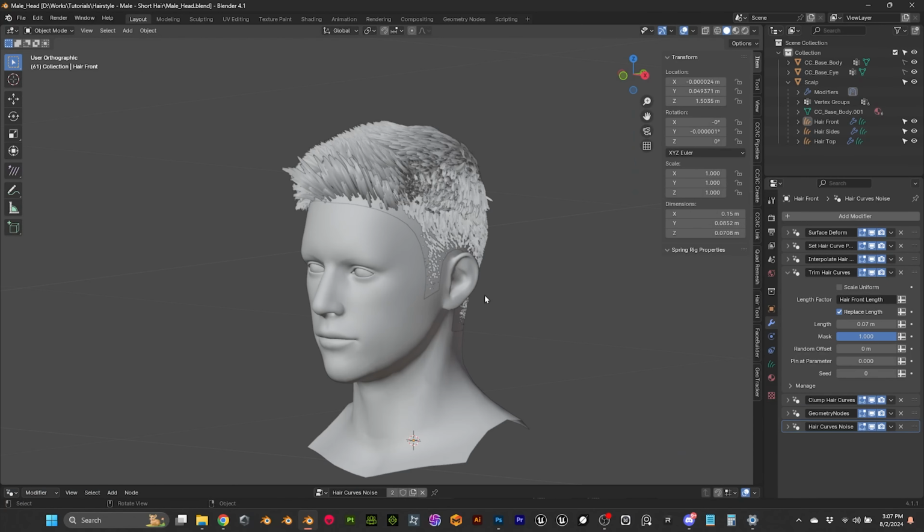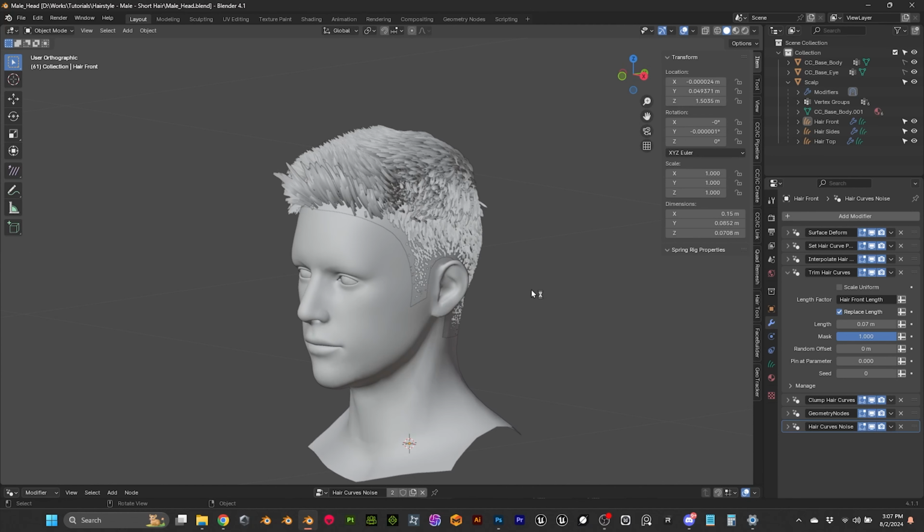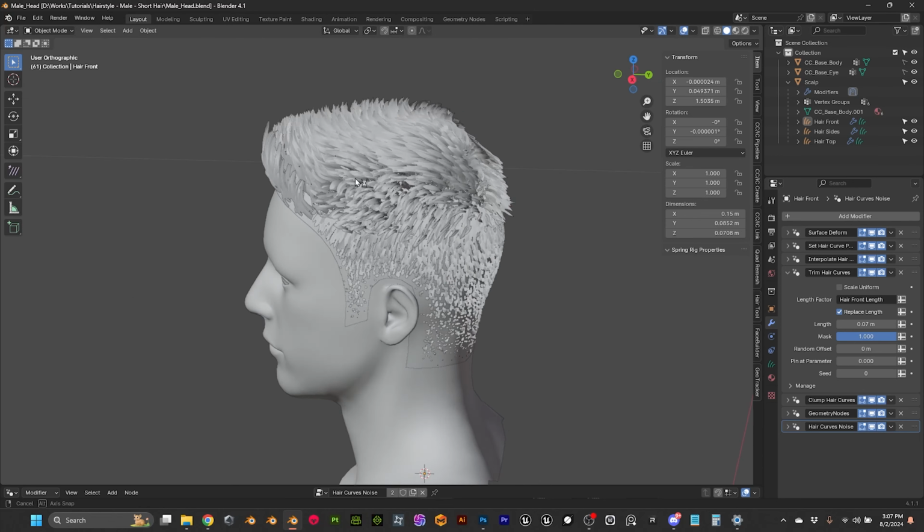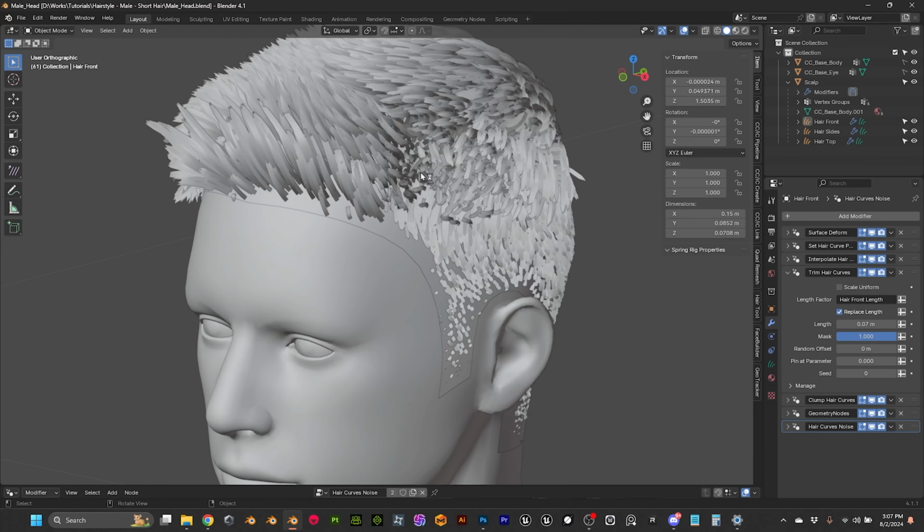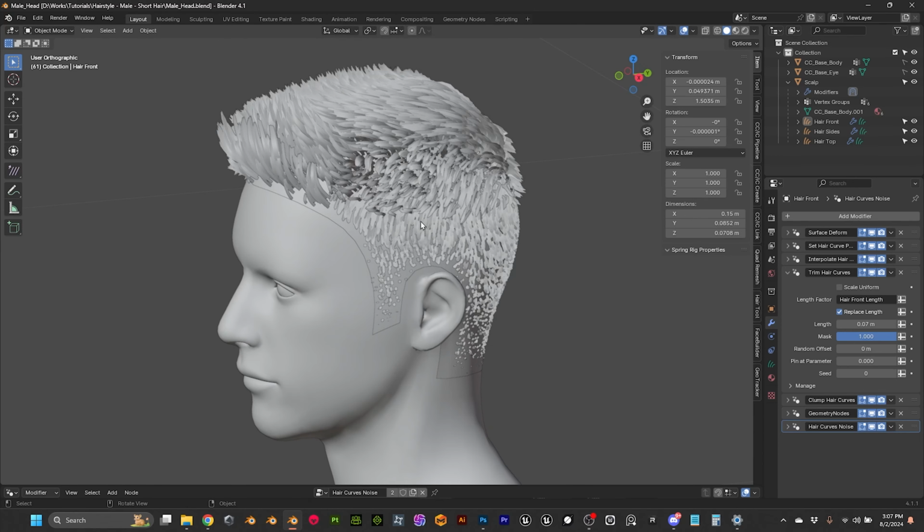Hi everyone, in this video I'm gonna show you how to convert your hair system with the new hair system with the geometry nodes to hair cards. And to do that we are gonna be using the hair tool.